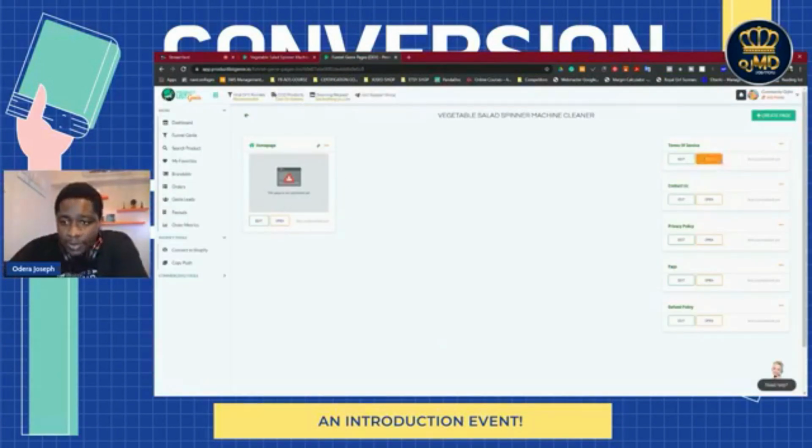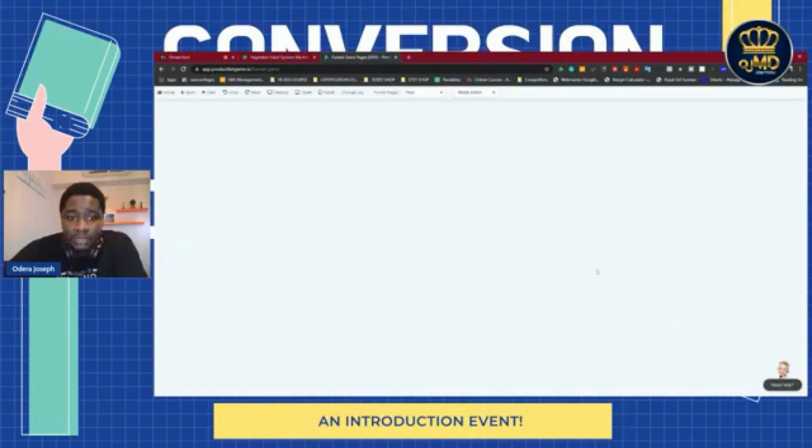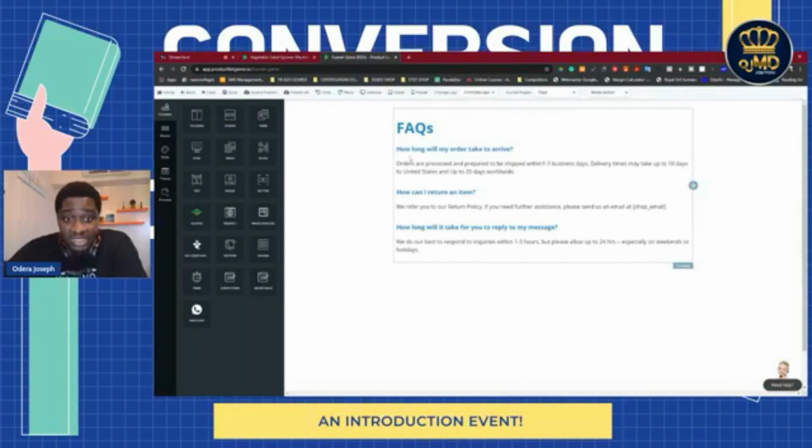Now in the funnel, you can create as many pages as possible. You can do a lot of things. On the right here, you already have your terms of service and FAQs. In the FAQs, you can edit it to basic FAQs. You can add it there or something.